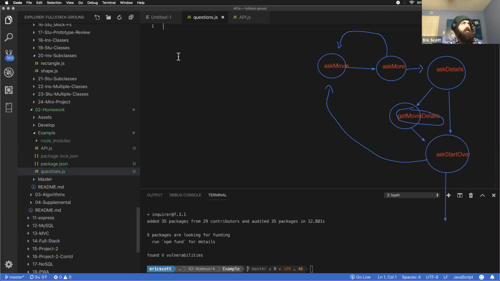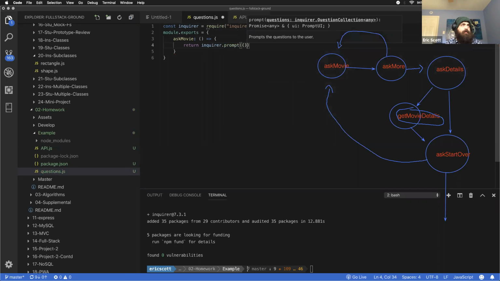And in questions, I'm just going to make some small functions here. So I'm going to say module.exports equals a big object. This is a little bit different than how we saw it with a constructor. But I'm going to say ask movie. And this is going to return Inquirer. Let's go ahead and make sure that's up here at the top. .prompt, and then my series, my question.